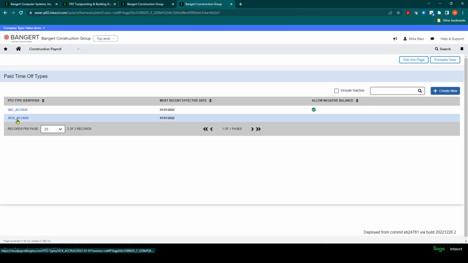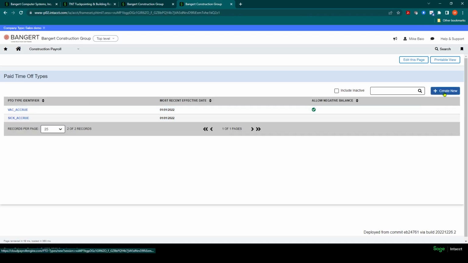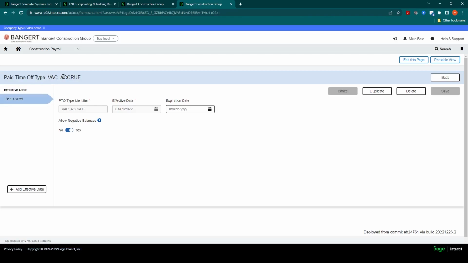for sick. You may have one for personal time, or you may have different types of vacation, maybe one that allows negative balances and one that does not. So you can set these up accordingly. You can click Create New over on the right side here. You can also click in the vacation, the existing one, and you'll notice here our setup.